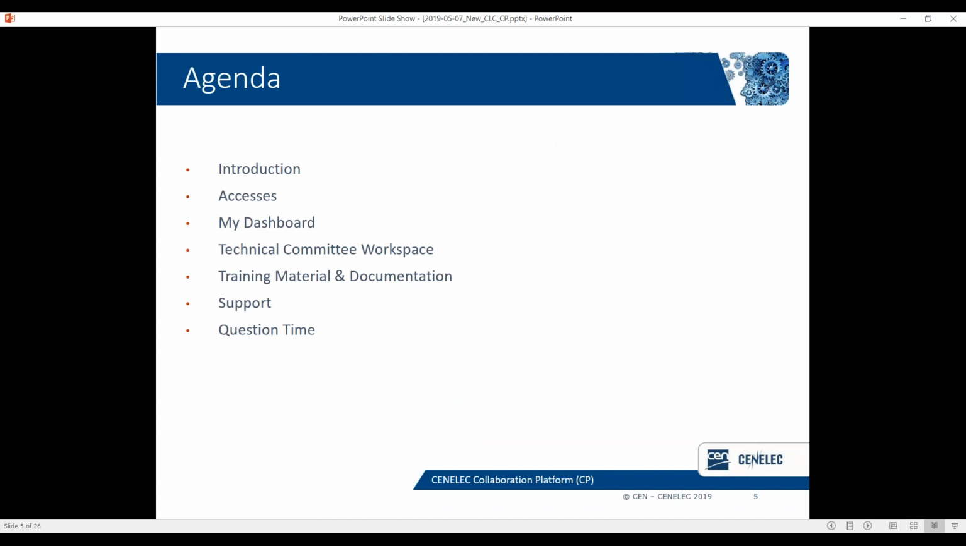Good morning, everybody. So first I will go quickly through a small agenda so that you more or less know what to expect. We have a small introduction, then I will say a few words about accesses. Then I will be presenting your dashboard on the collaboration platform, a technical committee workspace, and then I will inform you where you can find any training material and documentation, where you can receive support if needed, and then we will have a question time after the presentation.